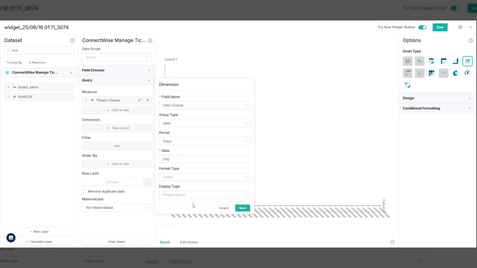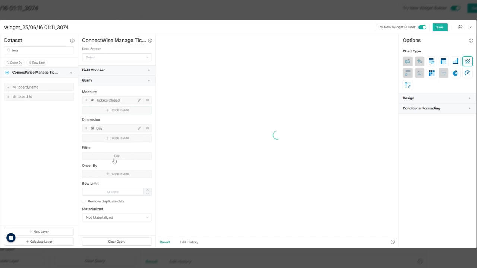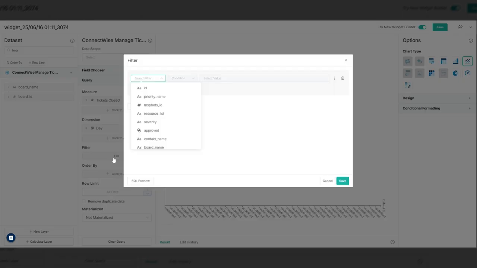Format it as a date time, and then remove the time. So I'm just showing the day. Save. Now that we have a measure and a dimension, let's filter this dataset by specifying which board we want to see.